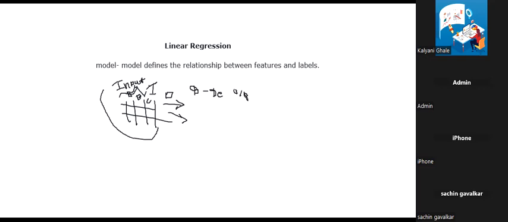So this output totally depends on your input values. You can also call these features. These input variables are also called features, and that's where feature engineering comes in, or you can say feature extraction. Feature extraction is one of the most important parts of machine learning.